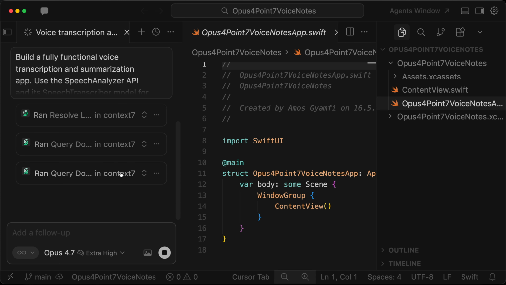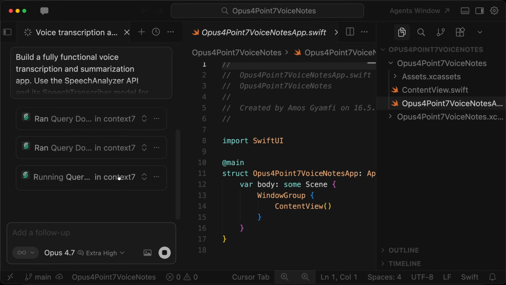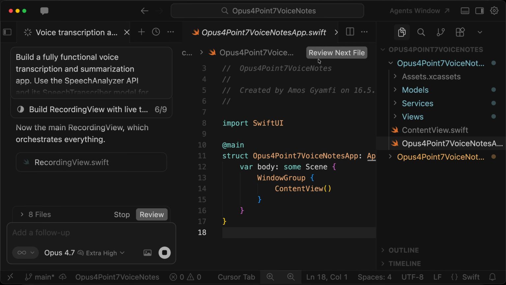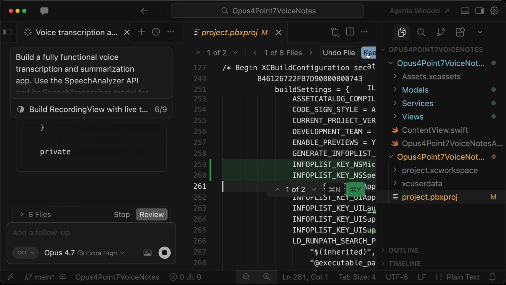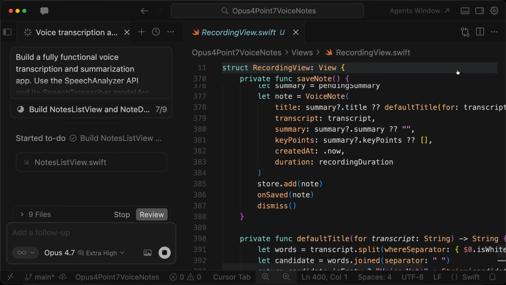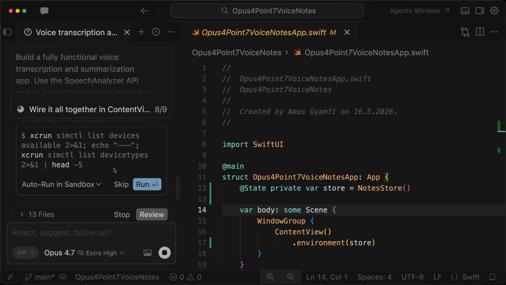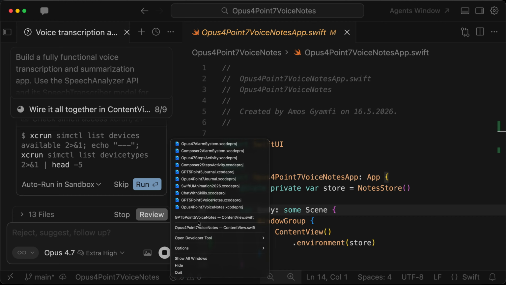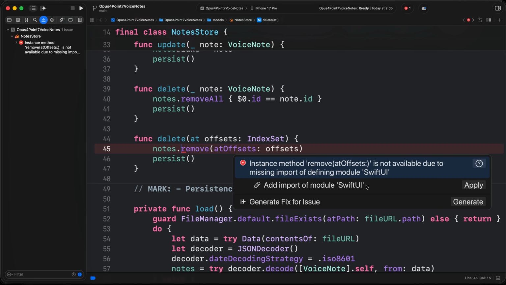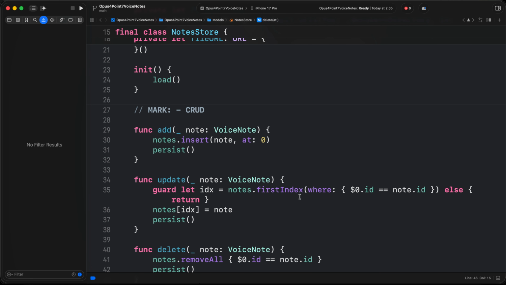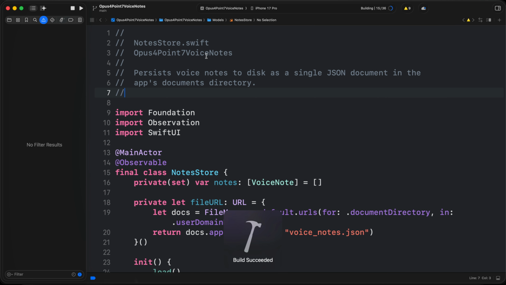Opus is also using my Context 7 MCP to fetch the necessary resources. So Opus is now generating the files. I'll just review and keep them. It also wants to run it with the simulator, but we can go to Xcode and run it ourselves. There is one error, so let's copy the error and fix it. It didn't add an import for SwiftUI, so let's apply. I will run it now.